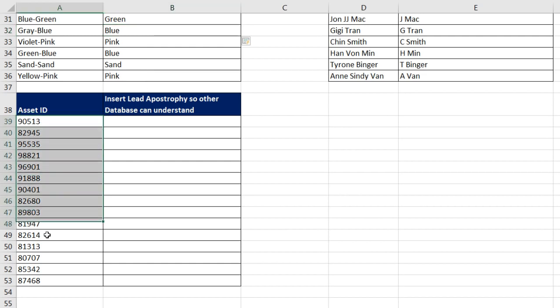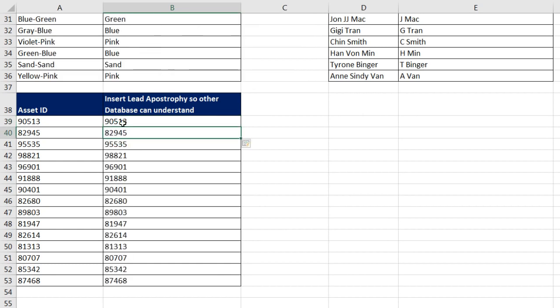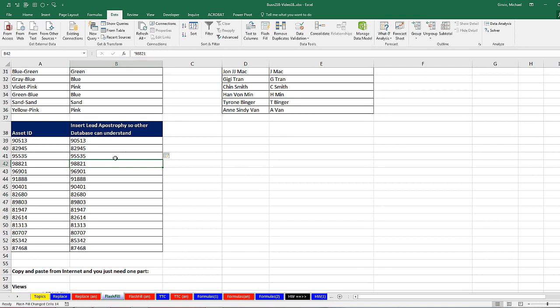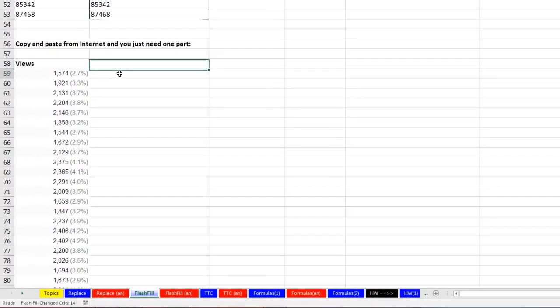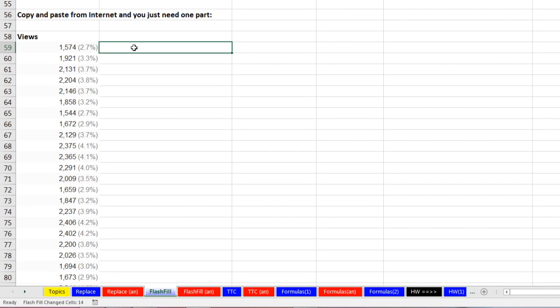We have asset ID, and in order to import this into the system, it requires a lead apostrophe so that it knows that it's text. I'm going to type a lead apostrophe 90513, Enter. And this is simple enough. Control E, and sure enough, if you click in every cell, you can see it's got that lead apostrophe. Another example of where Flash Fill is better than anything else.